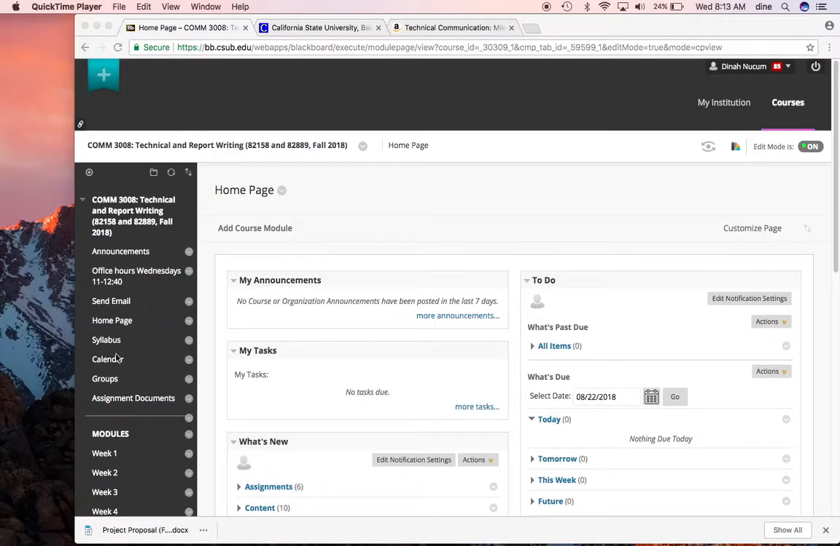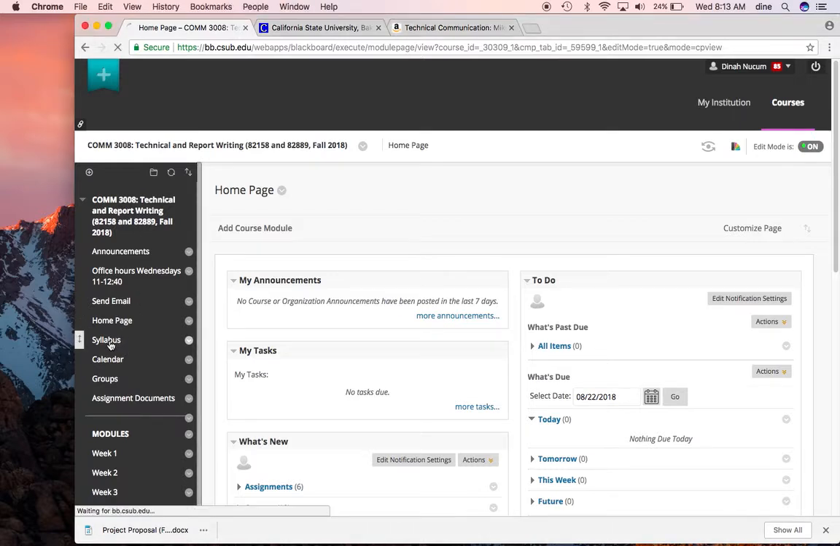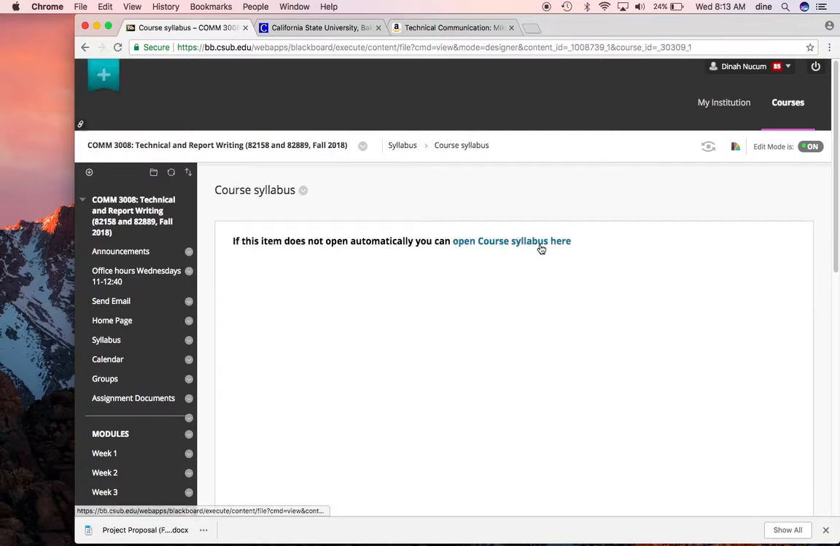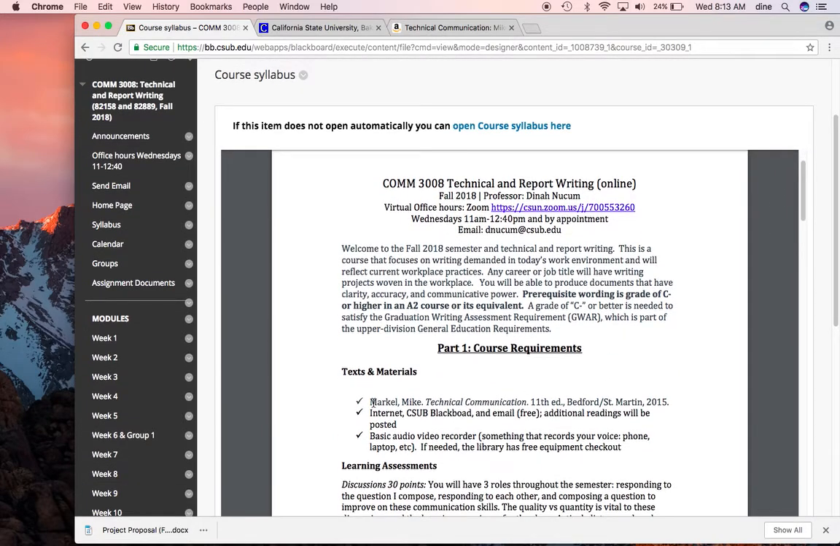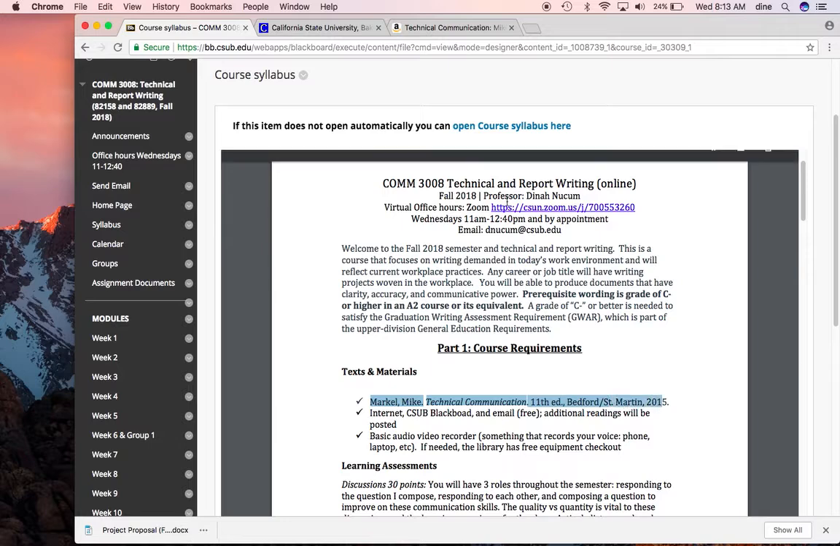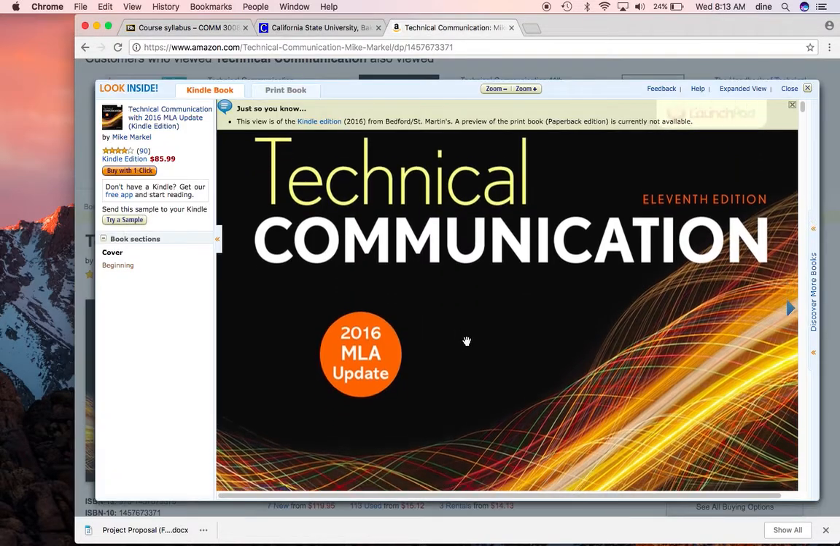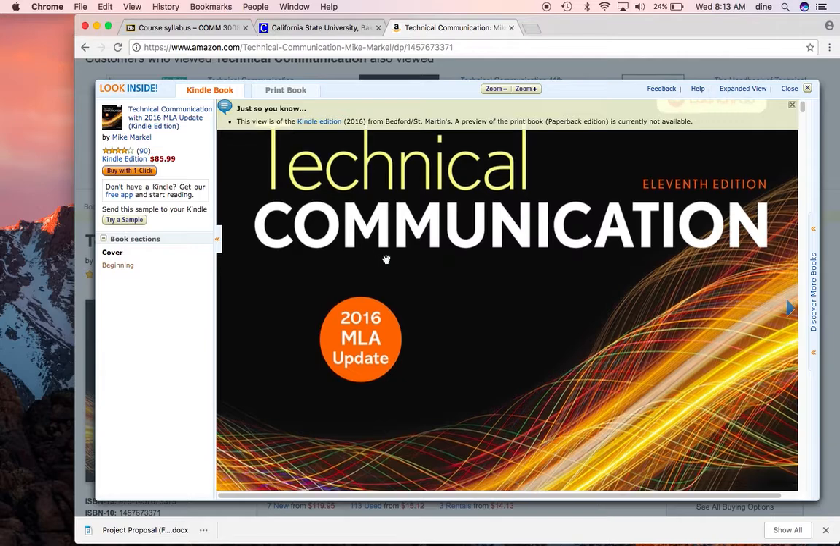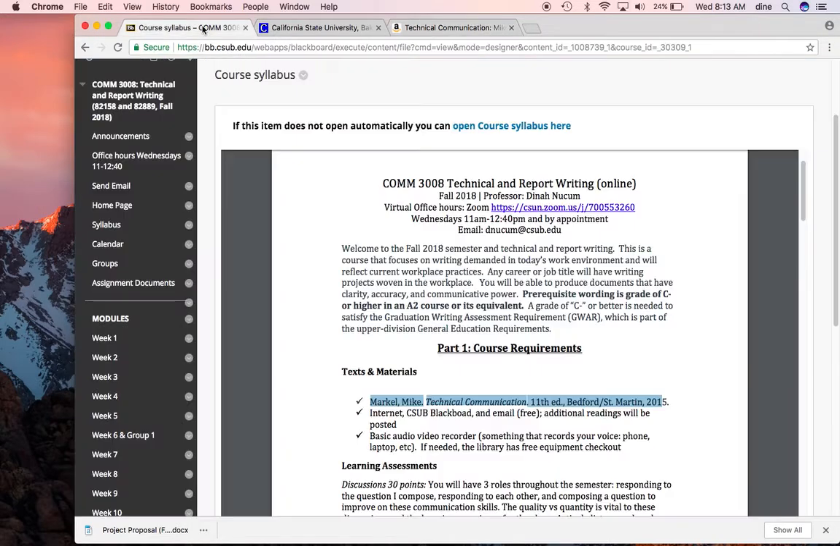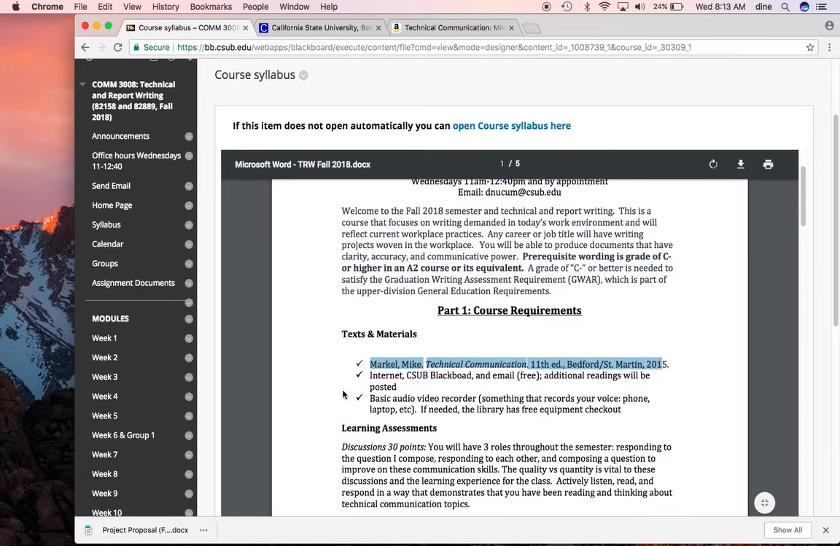Now, what you need for the class. All the information is of course in the syllabus, but the book you need is the 11th edition of Technical Communication by Mike Markel. It looks like this. There's a newer 12th edition, but I haven't adopted that yet, so for now you could definitely save some money and use the 11th edition. You also need to constantly log into your Blackboard and your CSUN email, and that's free. Additional readings will be posted under the modules.